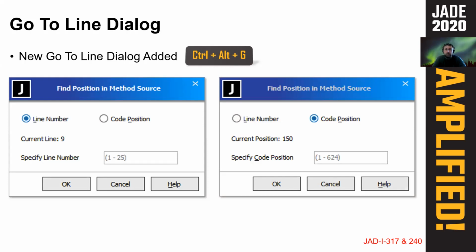We've improved the way in which you navigate to a particular code position by introducing a go to line feature. The dialog can be accessed from source by using Control Alt G shortcut keys and sits in the methods menu. The dialog is dual purpose and allows you to jump to either code position or line number, and the shortcut keys P and L can be used to toggle between the two.